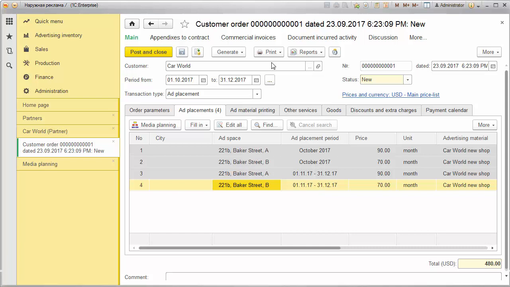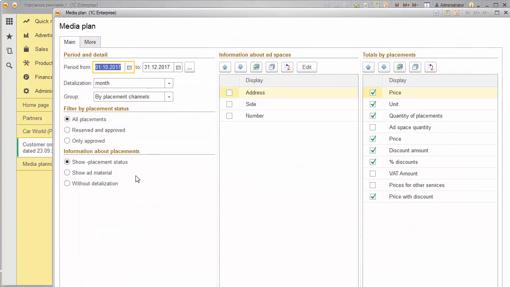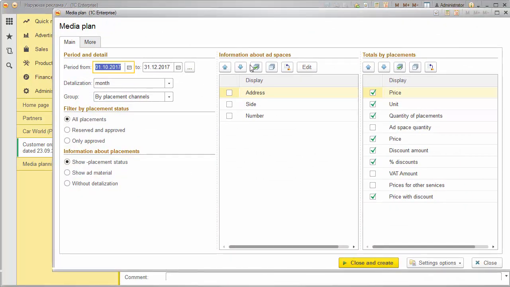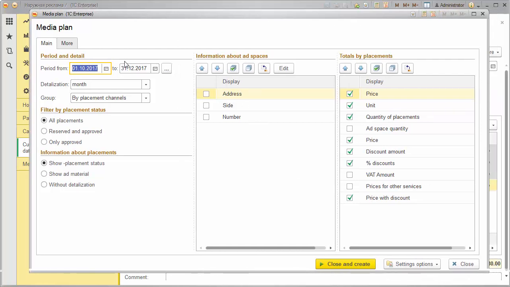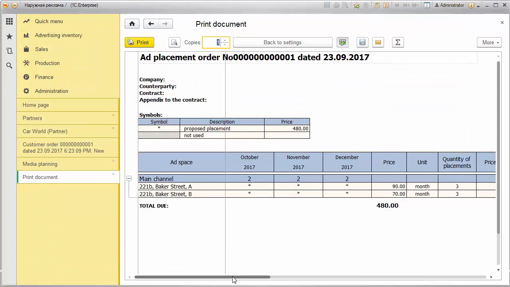Now we can print our order out. As you can see, the printout settings are quite detailed, and there are a lot of them. We won't go through them now. We will just create a printout form by default. So this order you can send to printer, you can save it into an Excel file, or you can send it by email to your client directly from the program.